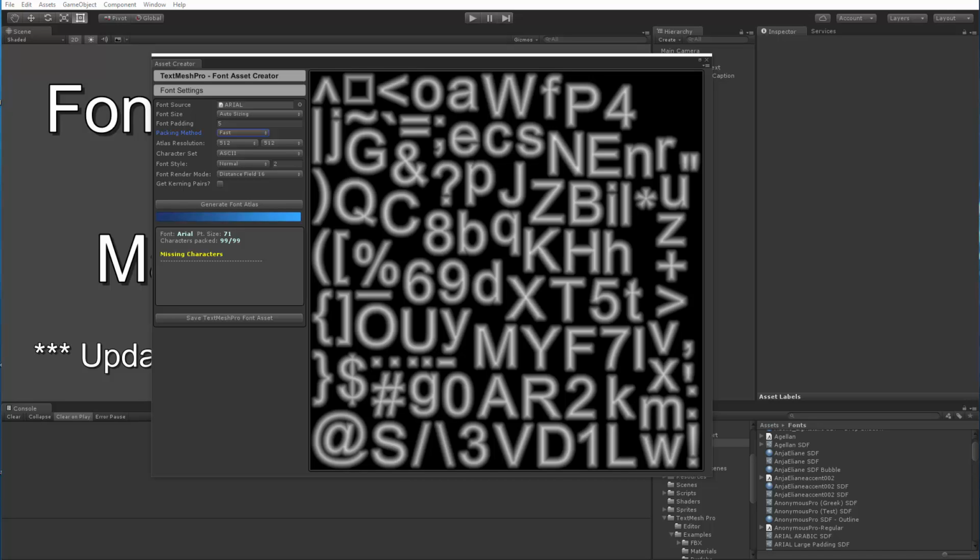The next option we're going to look at is our atlas resolution. And this one's actually driven by your padding value, the characters you're trying to fit in your atlas, and the resulting sampling point size that you want. So in this case, a sampling point size of 71 to fit 99 characters with a padding value of 5, which gives us an effective range of 8%, is good, right? That's what we're kind of looking for.